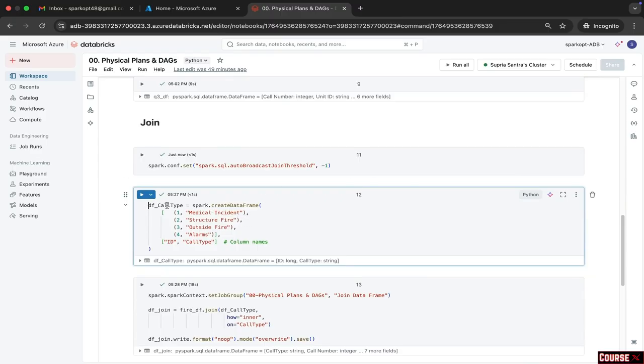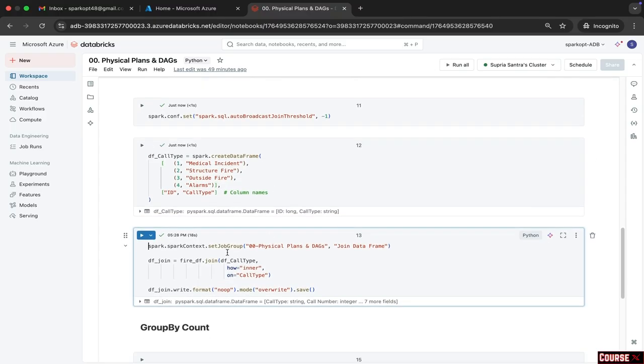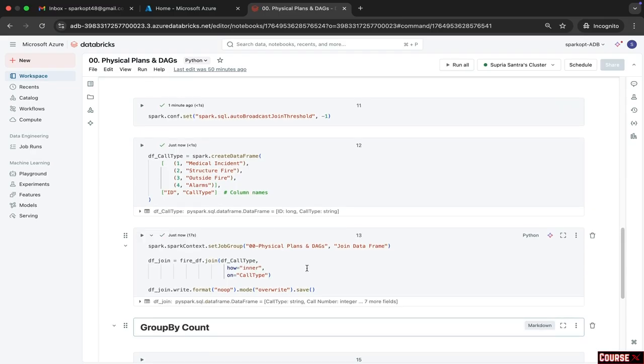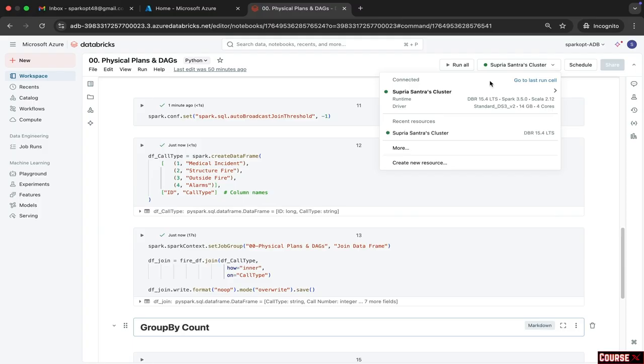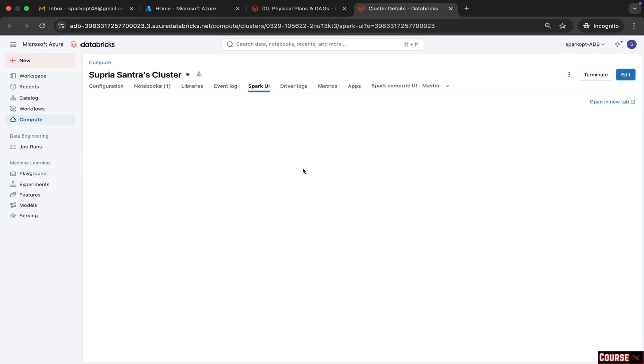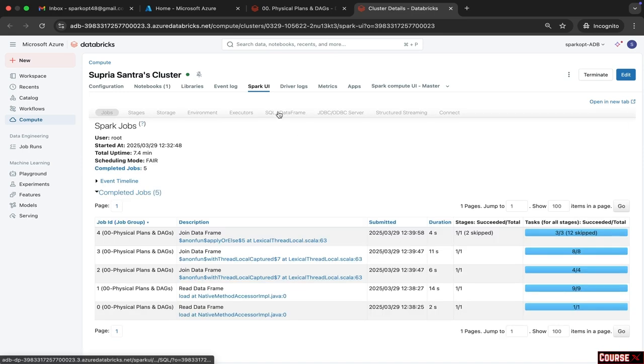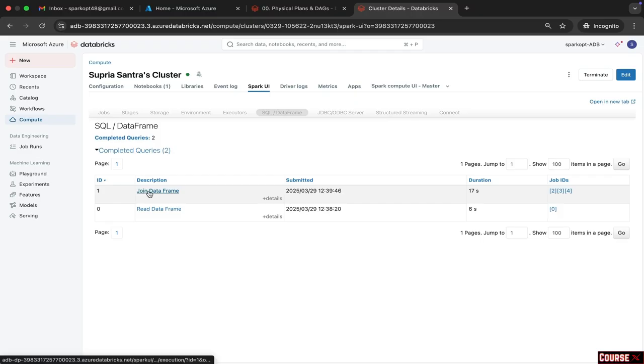So this is my second data frame called df call type, and these are some different sample call types that we are generating. And then in this cell we are joining fire df with df call type based on the call type column. Okay, and it will be an inner join. So let me execute this. Okay, it has finished running. So let's go to Spark UI to check the details. Let's go to the SQL data frame tab, join data frame.